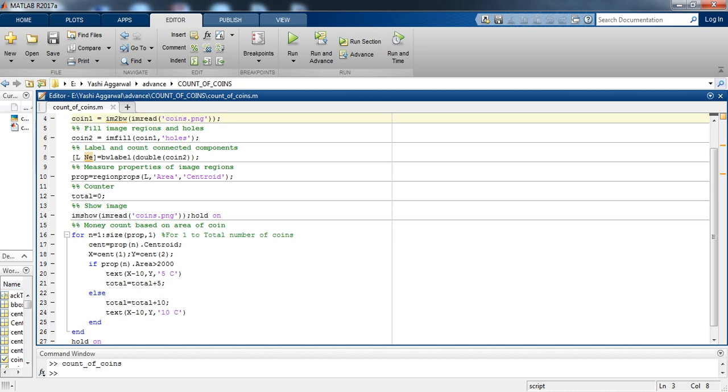Then we are initializing the total as 0 because we need a counter to track the number of coins. Then we are showing the image. You can see in line 14 we are showing the image by using the imshow function, and inside imshow we are using the imread function and giving the name of the image, that is coins.png.